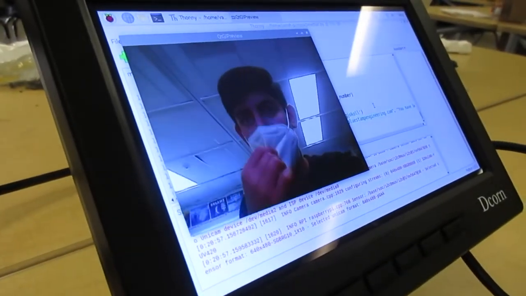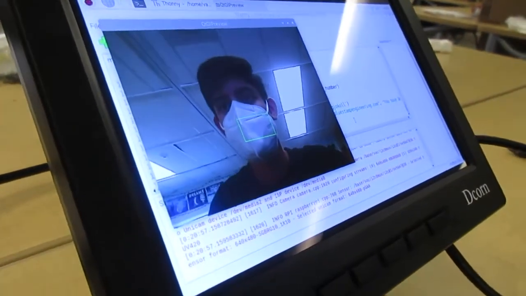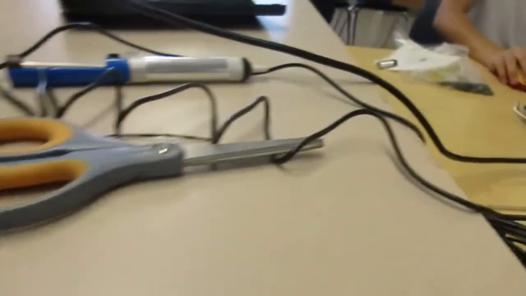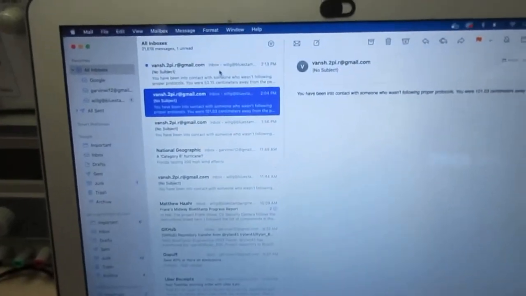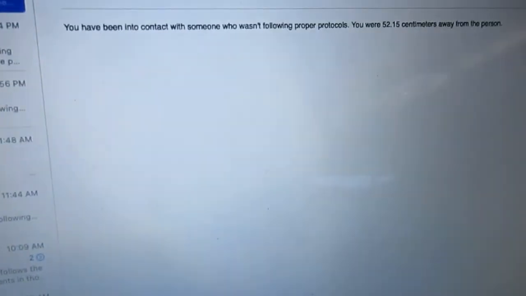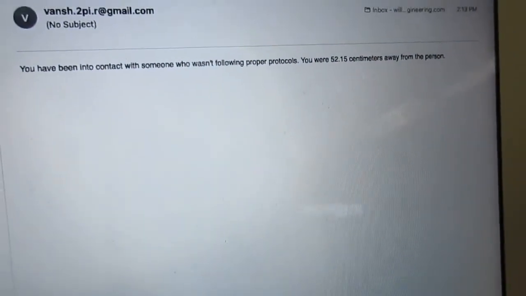I'll let it detect my mouth. And it should send an email. As you can see, there's a new email, and here's the new email. You've been into contact with someone who wasn't following proper protocols, and you were 52.15 centimeters away from the person. So cool, it works.